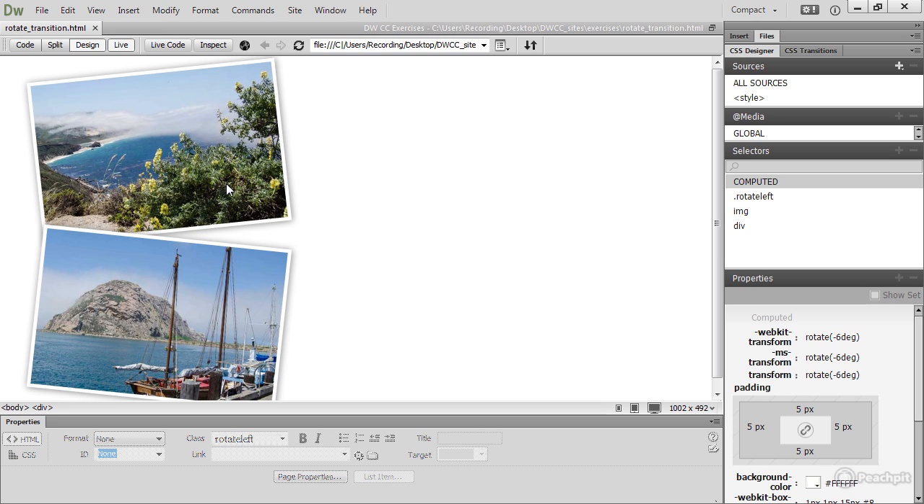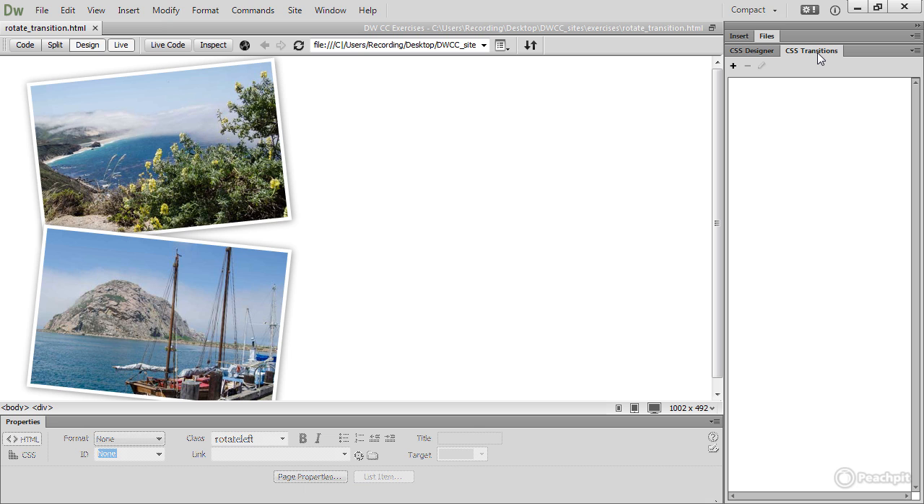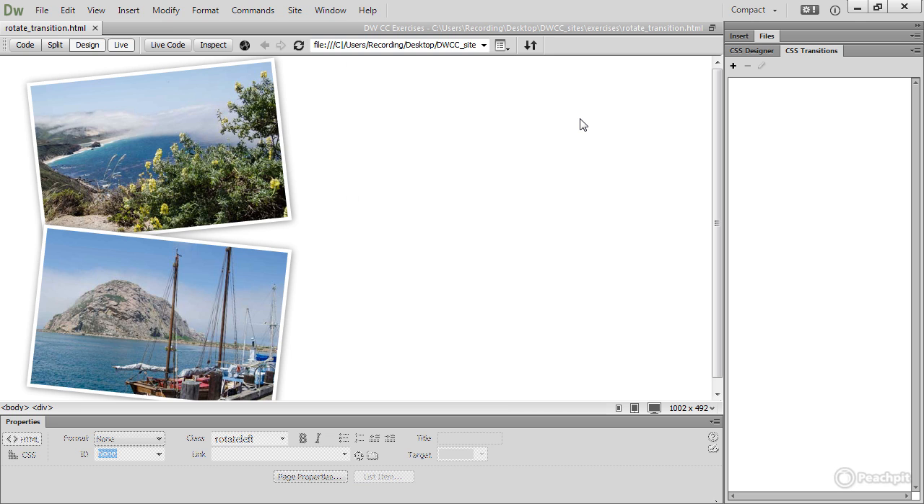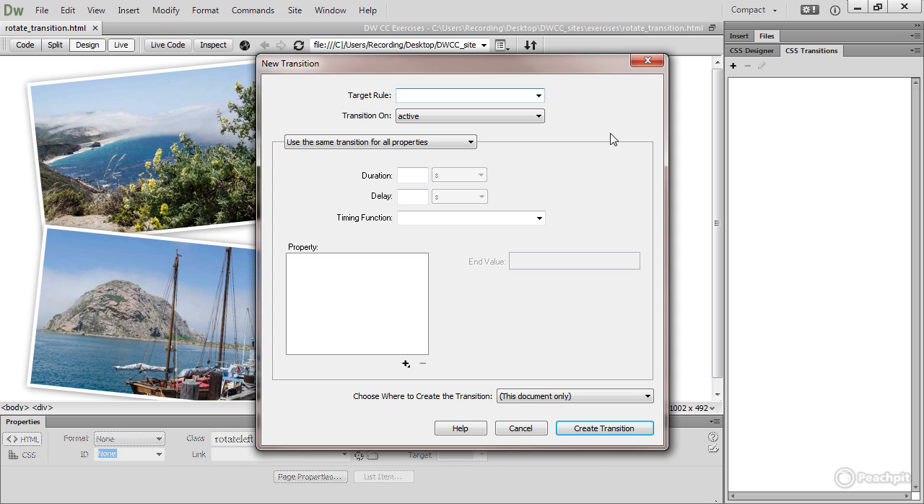The panel is normally grouped with the CSS Designer. So open it. If you can't find it, open the Window menu and select CSS Transitions. There's no keyboard shortcut. So to create a CSS transition, click the plus button at the top of the panel. This opens the new transition dialog box.